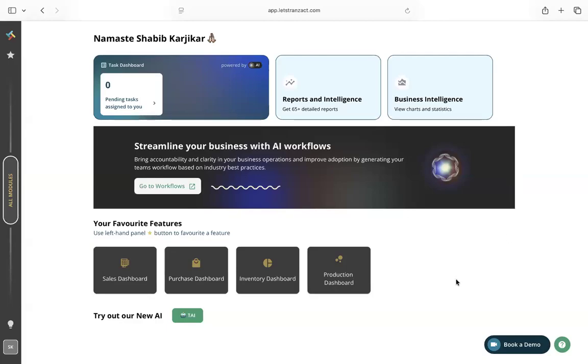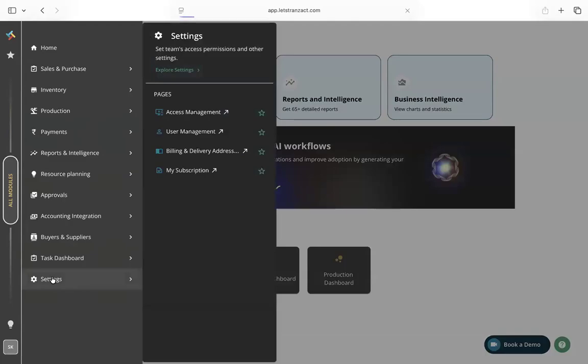Hey everyone, so recently we have released a new functionality of price hiding in document. Let me show you how it works and from where you can enable it. So first of all, you need to click on all modules, then go to settings module.